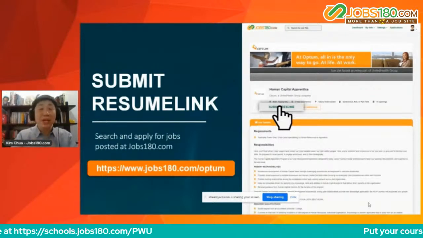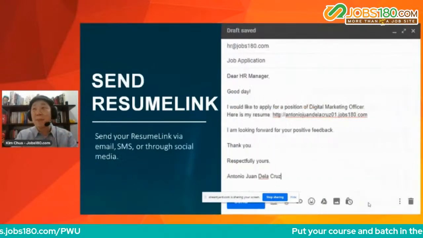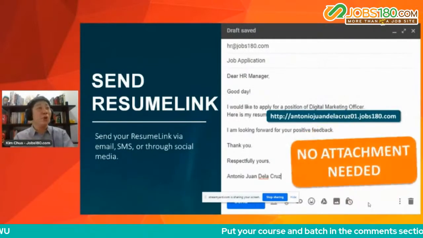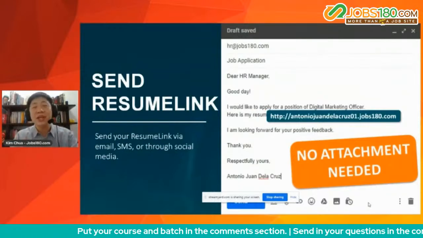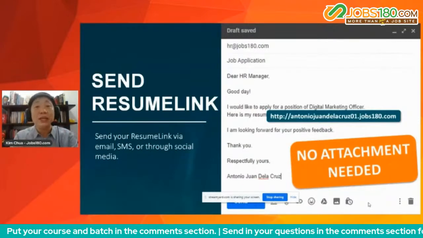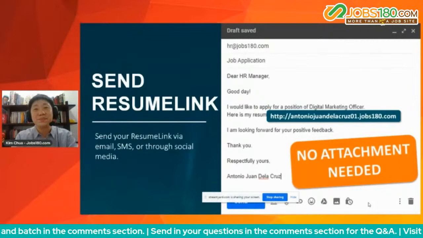Wala nang pabalik-balik. Hindi mo na kailangan magbalik-balik dun sa kumpanya para sabihin, nag-apply po ko sa inyo last year. Ako po yung OJT nyo 3 months ago. Wala nang ganun. Okay? Another practical application. When you submit your resumes through email, how do you do that?